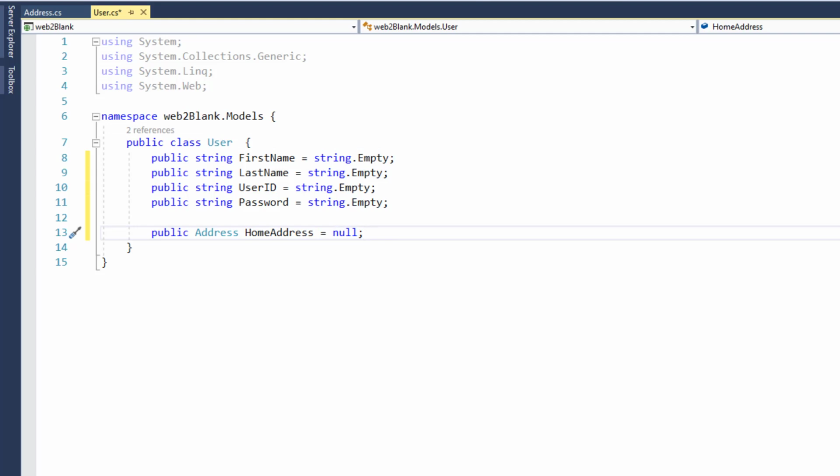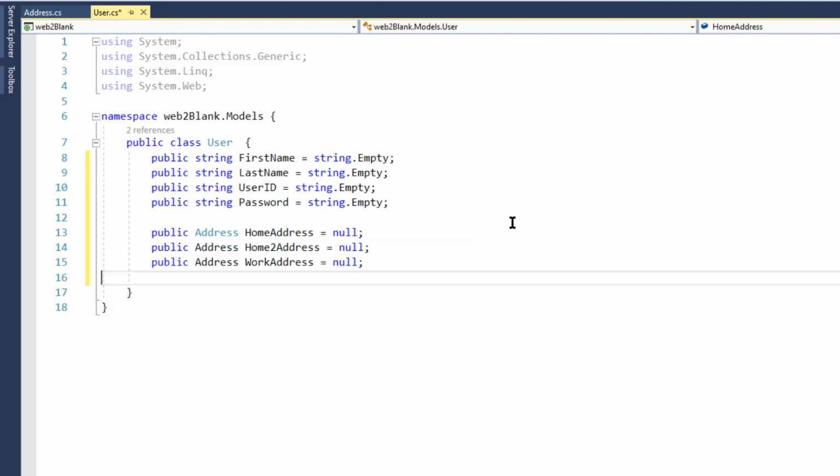So we're going to go ahead and add 2 more addresses. A home 2 address, so that could be maybe you have a house in the country or a house down south where you vacation, whatever that might be. And we're also going to have a work address. This could be called business address, but all 3 of those are null by default. And we'll get to that in a minute.